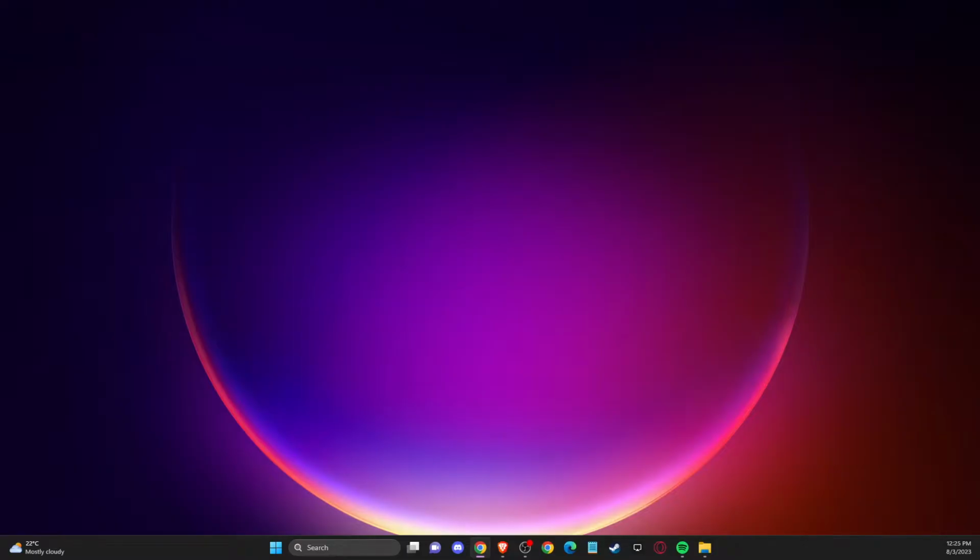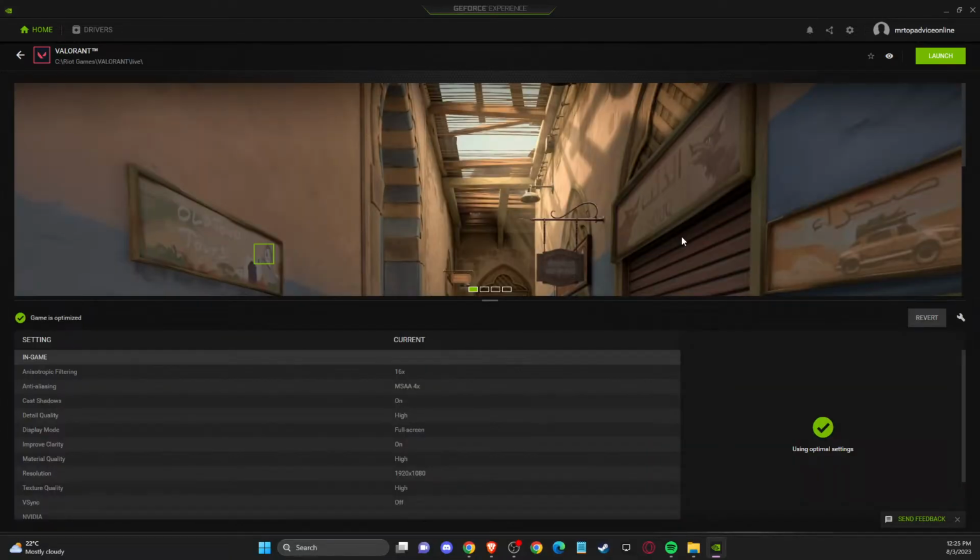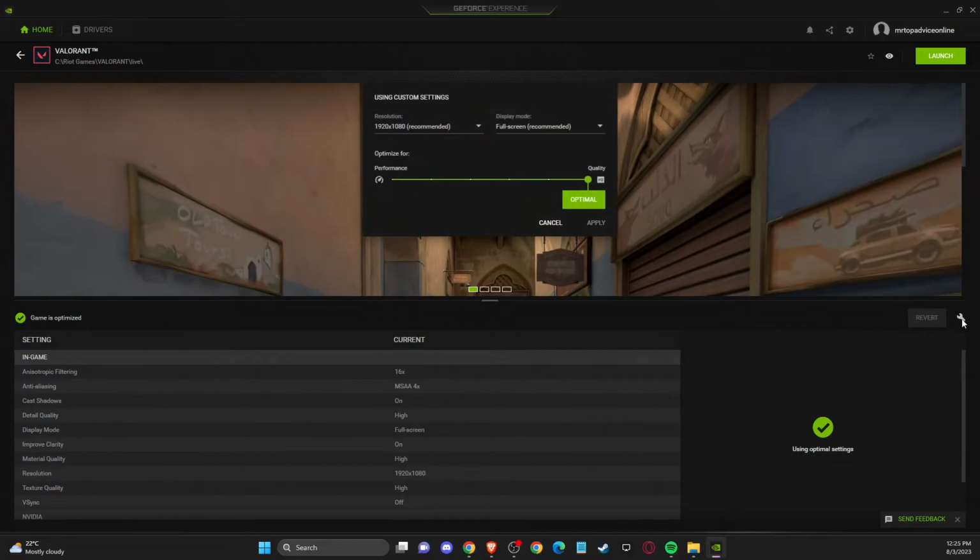And to fix this problem, you simply need to go to GeForce Experience. Then on the home page you should find Valorant here, and then you just need to go to details. Then you need to scroll down until you see this little cog icon, a wrench or something like that.